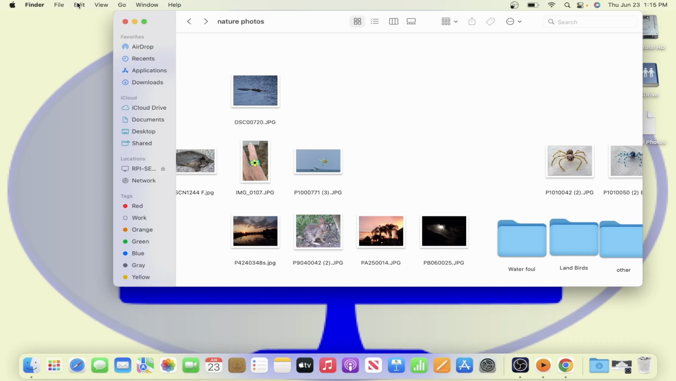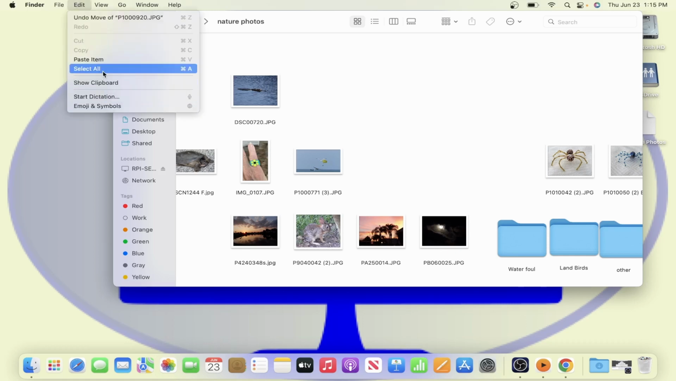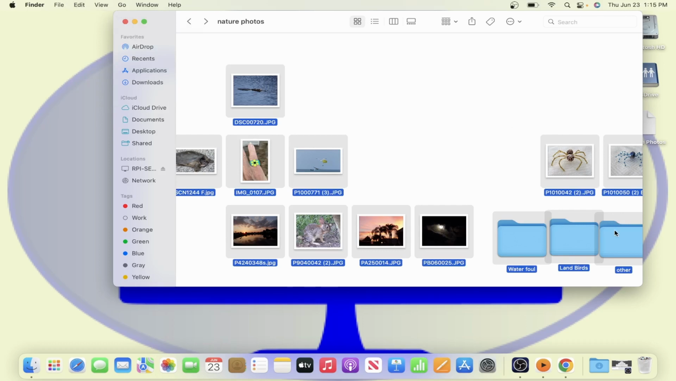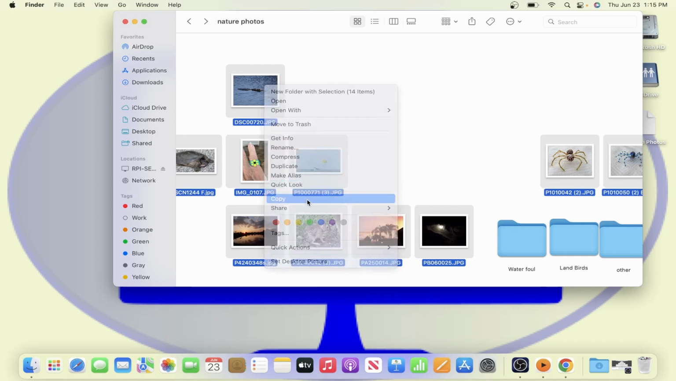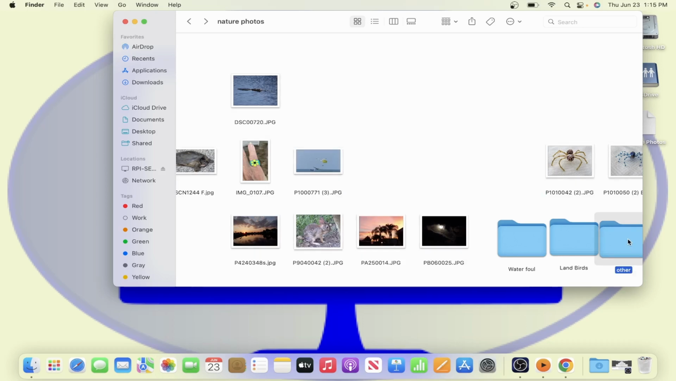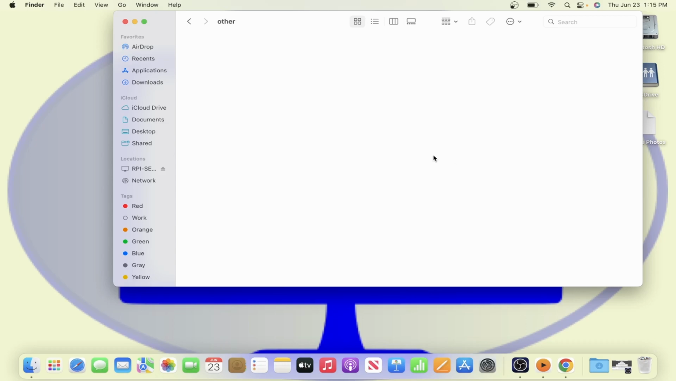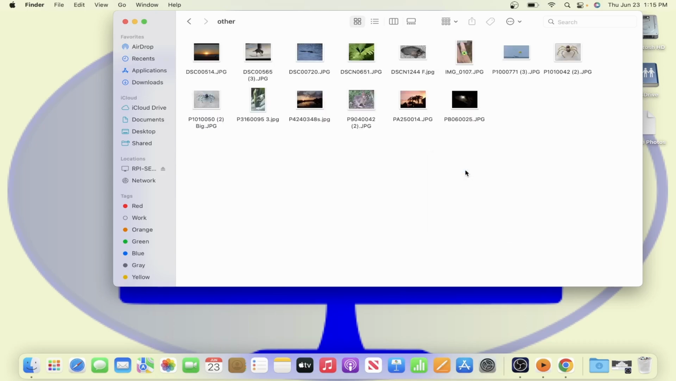All the rest I'm going to go to Edit, say Select All, but we don't want to select the folders, so we'll hold the Command key and unselect them. Hold the Command key and left click or tap. Now we have all the other ones selected, and we'll pick one and do a copy, and we'll go into Other. And two-finger tap, hold the Option key, and now we put all the others in there.